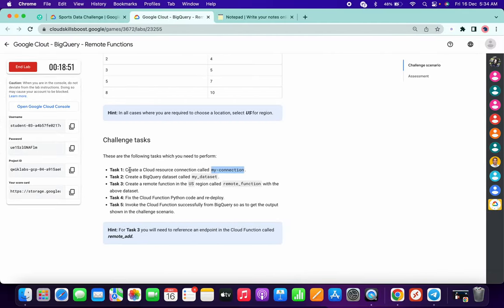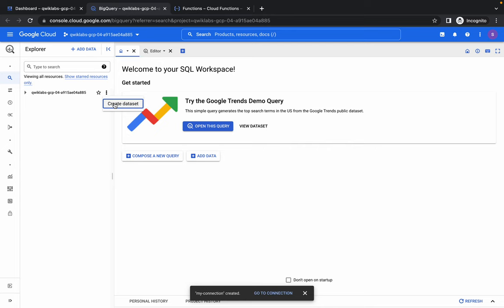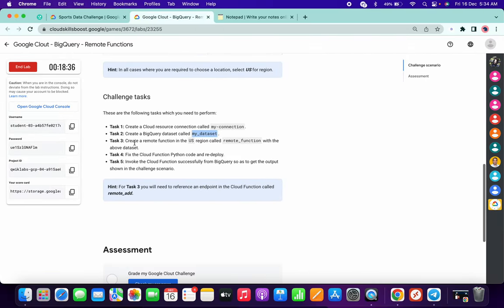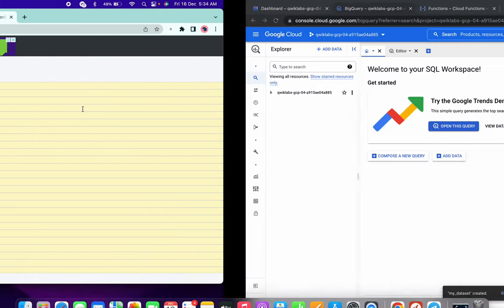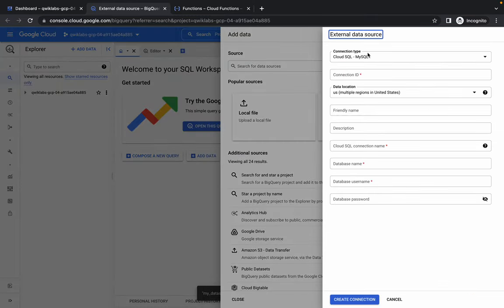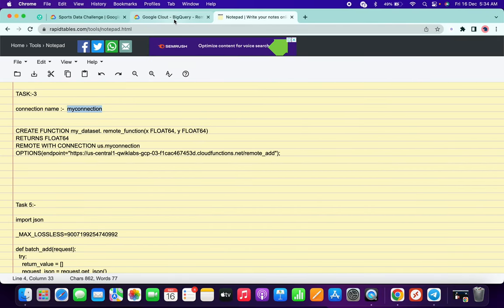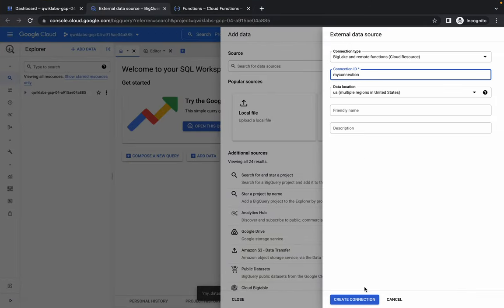Once we have finished task number one, now copy this name, then click on these three dots, create dataset, and paste the dataset ID. So we have finished two tasks. Now for the third task, first go to the notepad, copy this my connection, and as we did in task number one, click on Add data, then connection, from here choose BigLake and remote function and replace the name here. Please pay attention: in task one it's my-connection with a dash and now it's my connection. Please make sure you create two connections.